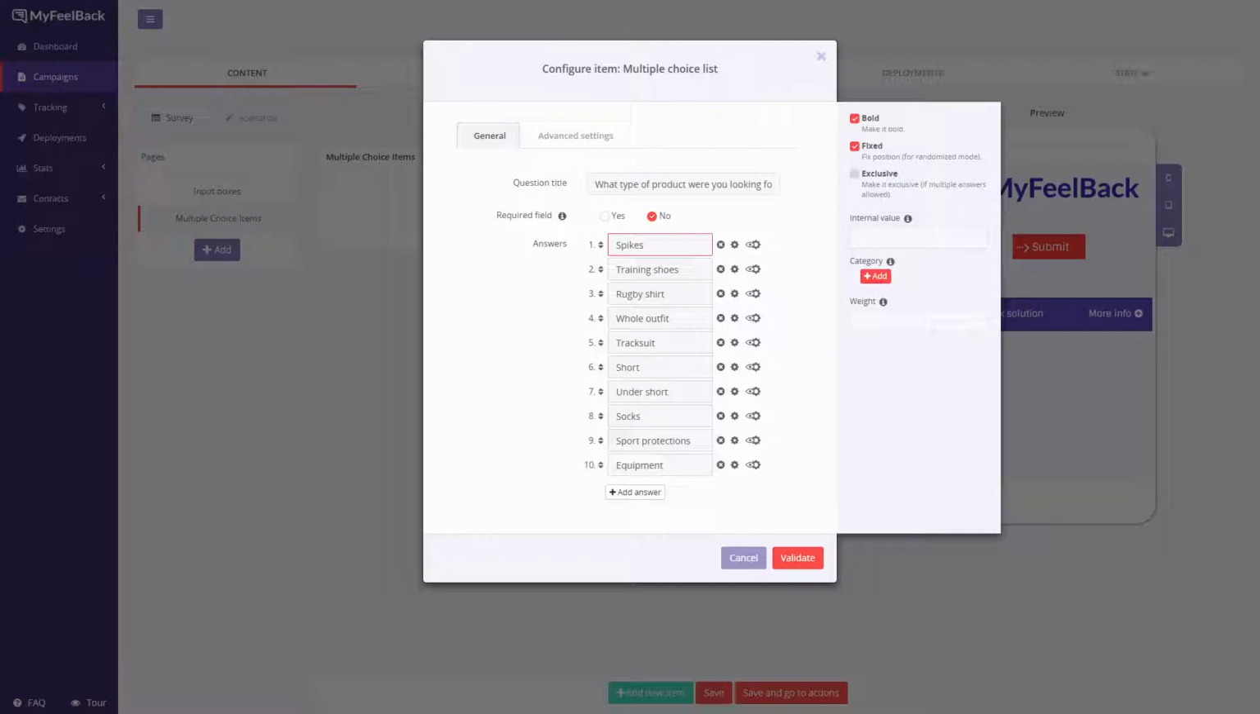In case you allow your respondents to select various answers, you can also fix an exclusivity limit on an item that will thus limit the respondent to only one answer, in case they choose that particular answer. Now, the exclusivity notion has no impact on multiple choice lists, since by default, the respondent can only select one answer.